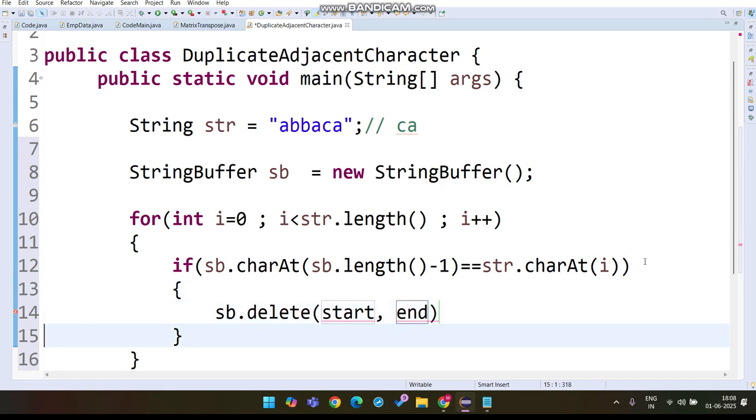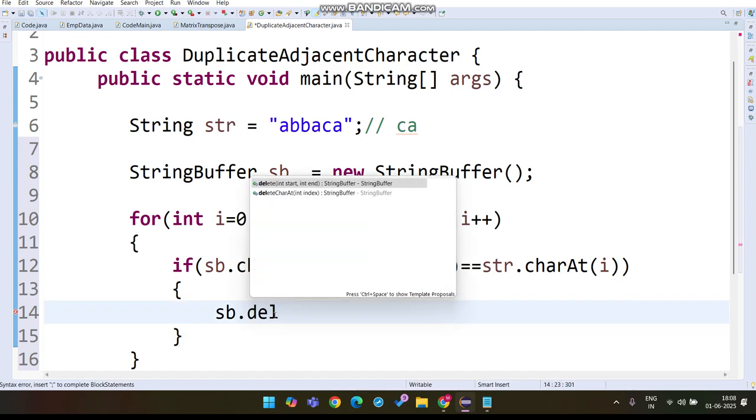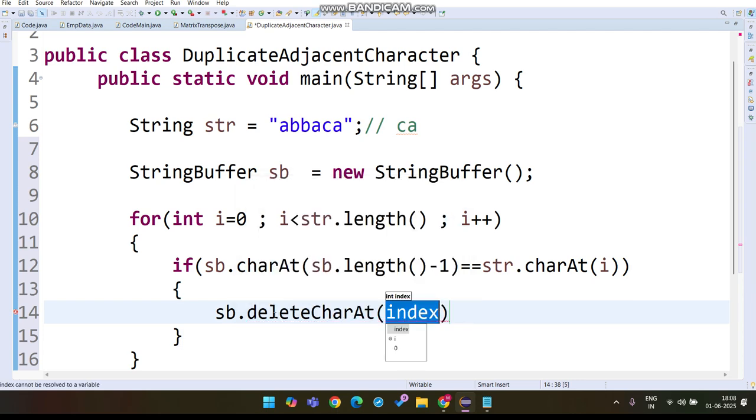Okay, just a minute, not the delete method, we need to call deleteCharAt. The position we need to give. So now we will be passing the last character only, which is being matched. That character will be removed from the string buffer.